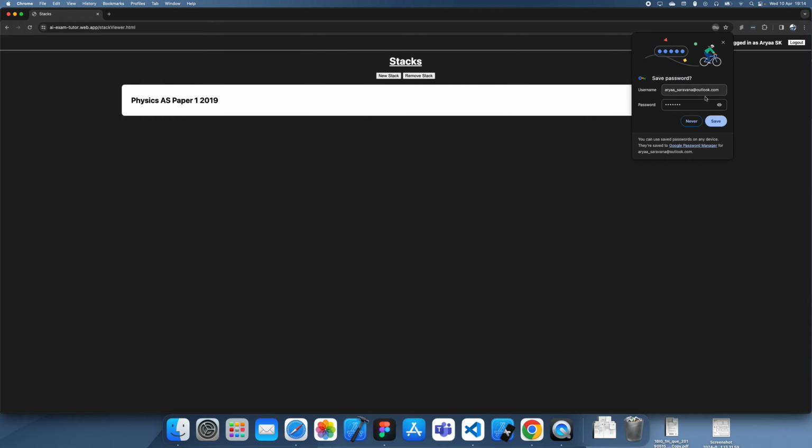Okay, so once you're logged in, let me explain how this works. A stack is basically like a deck. Think about flashcard apps, like Anki, they have decks, and you basically add questions to a deck.